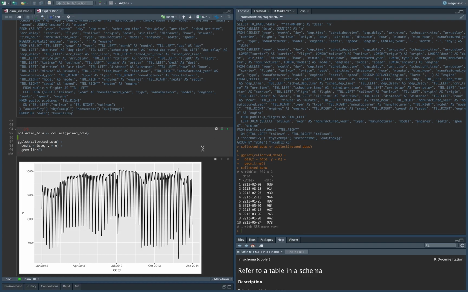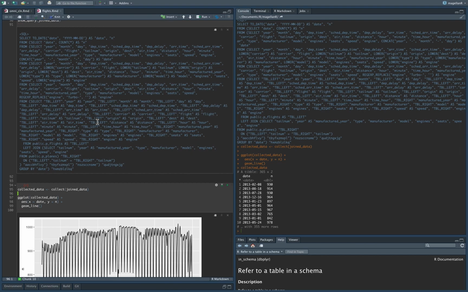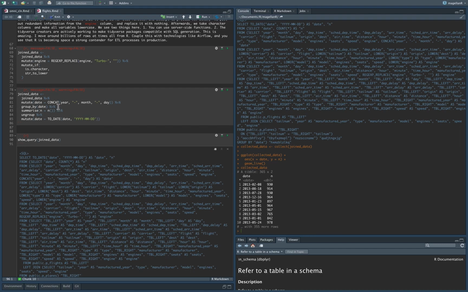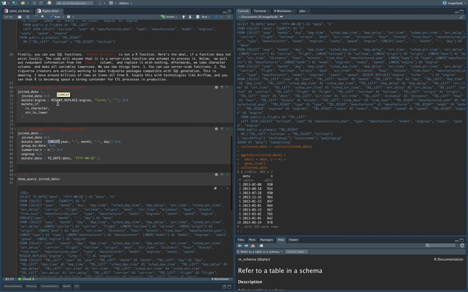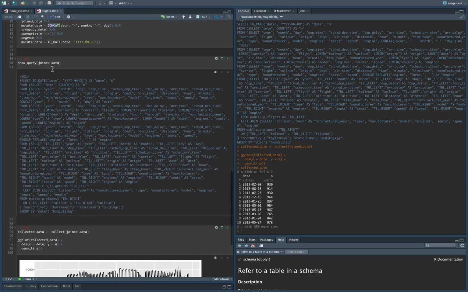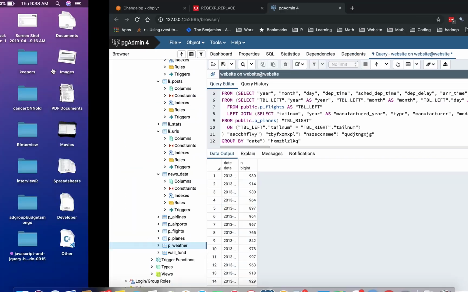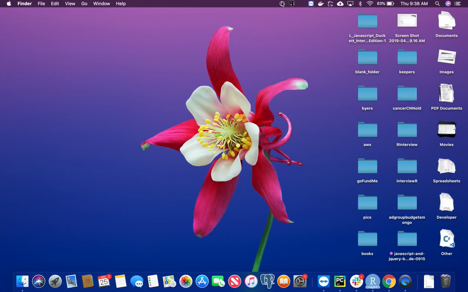So anyways, this is what I want to show you. One, you can print out that SQL command. Two, you can use server-side functions as well as just do all of this as if you were working locally. So, all right. Well, I hope that was useful and enlightening.